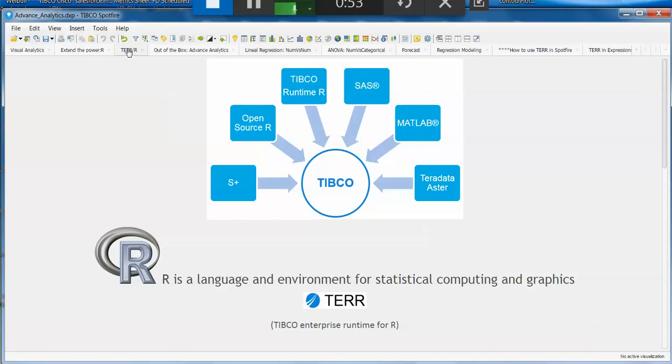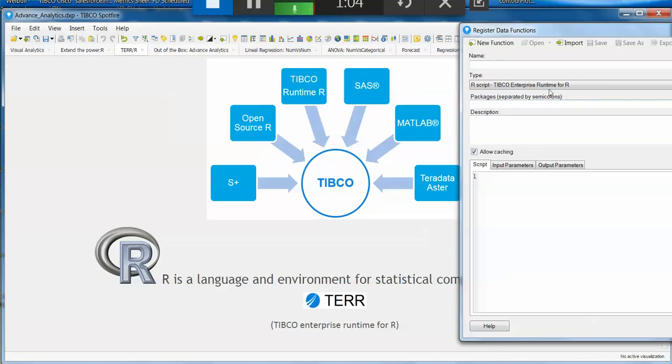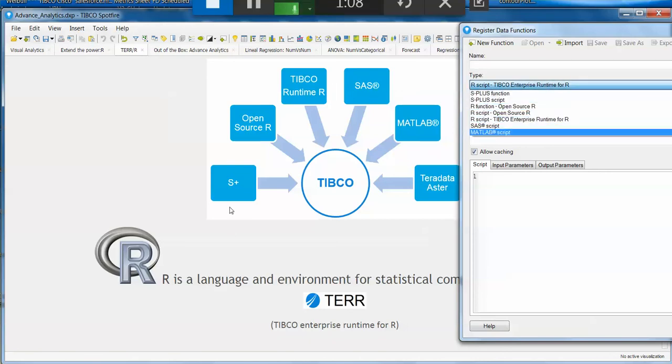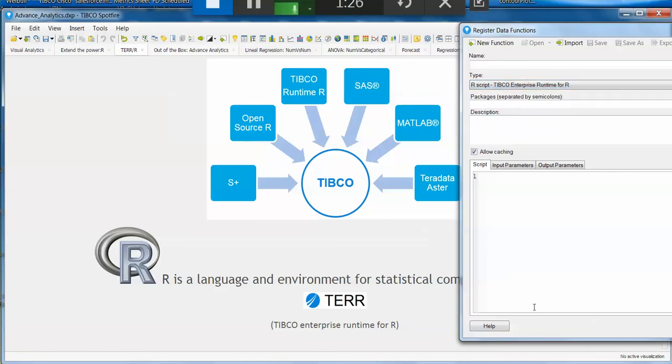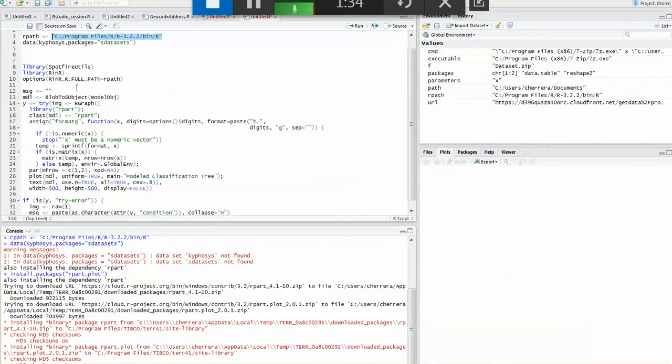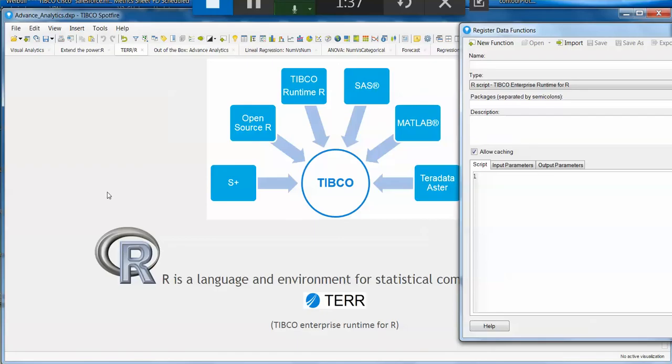So if you need to use any of these programming languages within Spotfire, go to Tools, Register Data Function, and that is the user interface that is gonna allow you to select within any of these programming languages, including the TIBCO Enterprise Runtime for R, which is the TIBCO version of R, but controlling security, optimizing memory and speed. So select the programming language that you're gonna use, type your script or use any of the tools that you are used to use to perform and test your script, for example, RStudio. And whenever that script is ready to go, just copy and paste it here and wire up the inputs and the outputs with the data that you already have loaded in Spotfire.